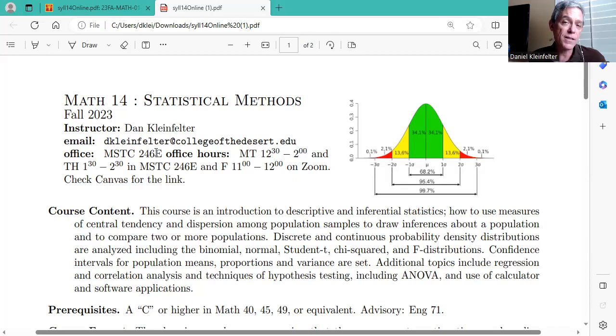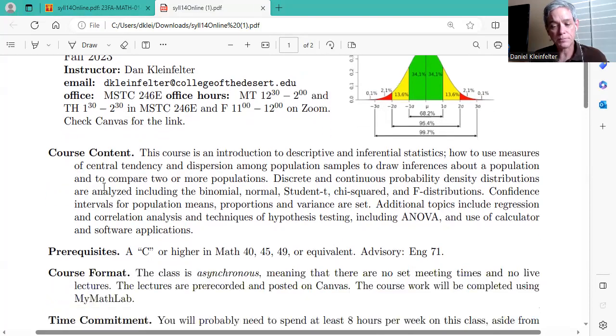I have an office on the Palm Desert campus in room MSTC 246E. I have office hours there on Mondays and Tuesdays, 12:30 to 2, and then on Thursdays, 1:30 to 2:30 in the same place. And then again, Fridays, 11 to 12 on Zoom. Okay, and then as a reminder, the link for that is going to be on Canvas.